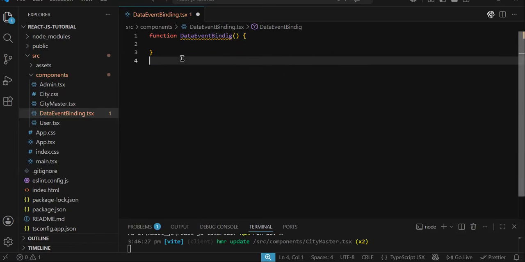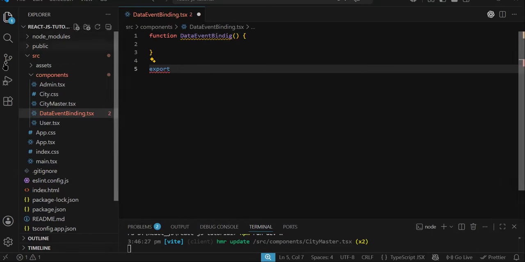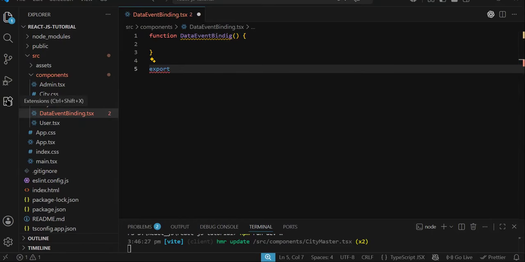Let's export it. There is also an extension you can install that helps you to do this, so you don't have to create it manually. But again, it's just a normal function, so you can create it. Default data binding.